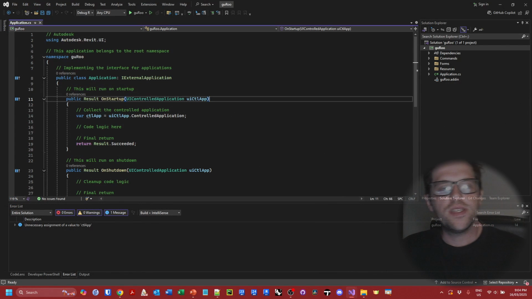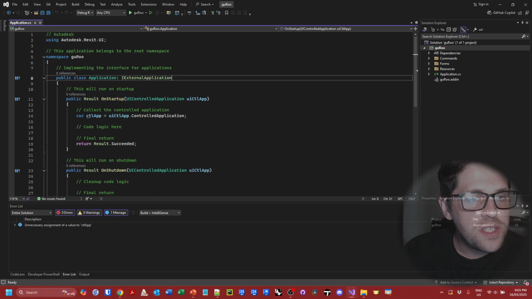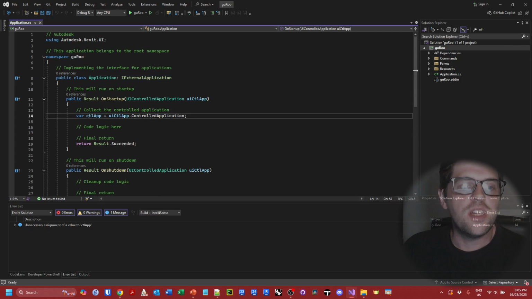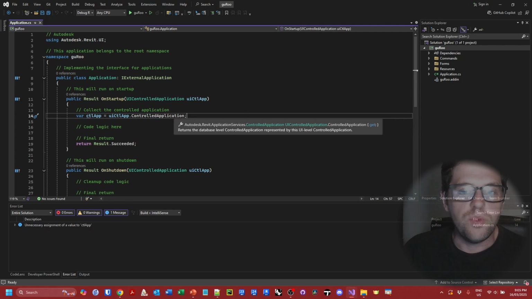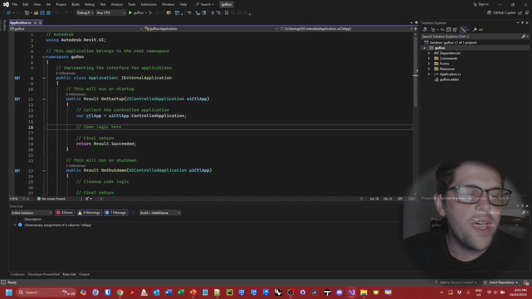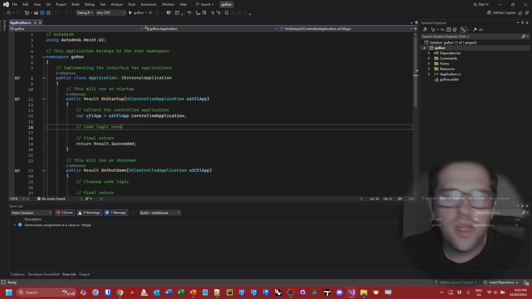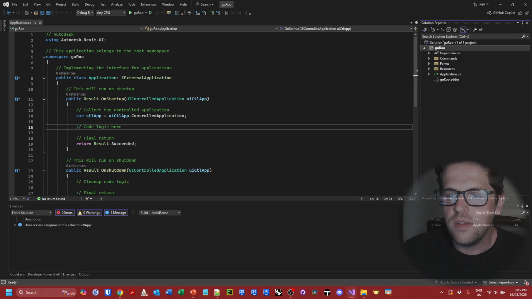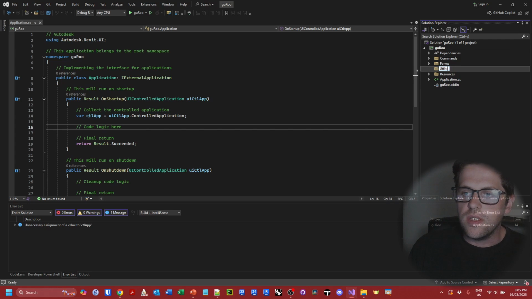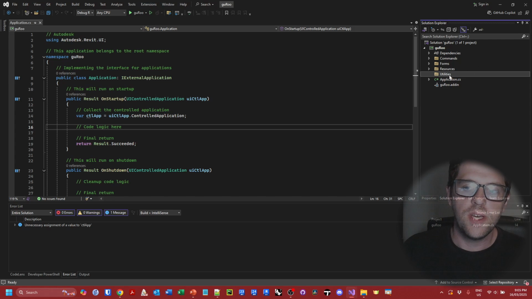There we go. So in this case, you may recall we used an interface to have a startup method, and in the startup method, we have access to the UI controlled application, which will allow us to work with tab creation, ribbon creation, etc. Now, I could just go and create a ribbon panel here, but I'm going to create methods instead. So what I'm going to do is add a new folder to my project. I'm going to go to add folder, and I'm going to call this folder Utilities. What I usually do with this is create classes that act as utility classes that are dedicated to particular types of functions. This one is going to be dedicated to the ribbon, so it's going to be ribbon utilities.